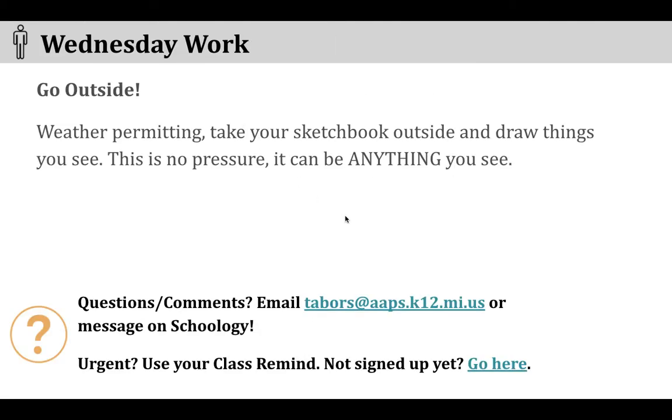Anyway, let me keep going here. Wednesday work. So this is an option, but go outside, weather permitting, take your sketchbook outside and just draw what you see. There'll be a little bit more of an explanation in the Wednesday folder, which I am working on getting posted by tomorrow morning.